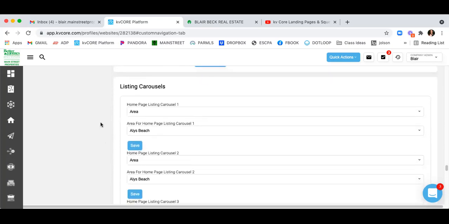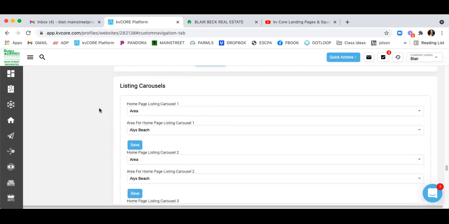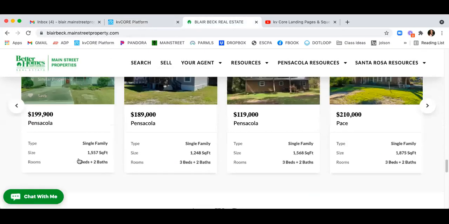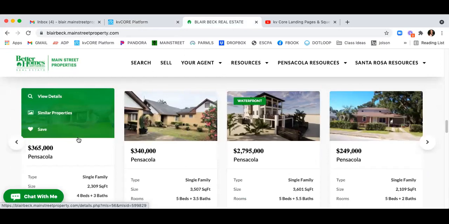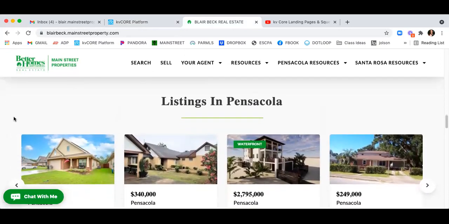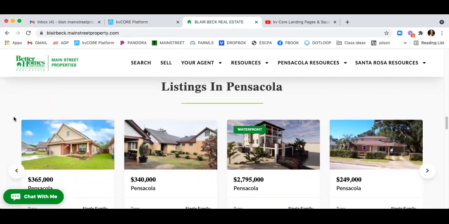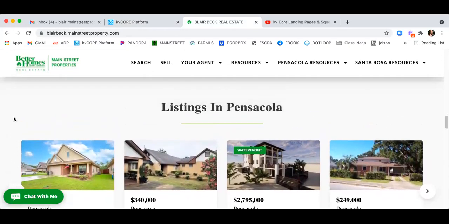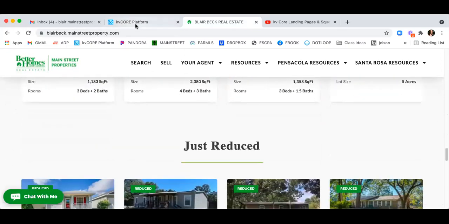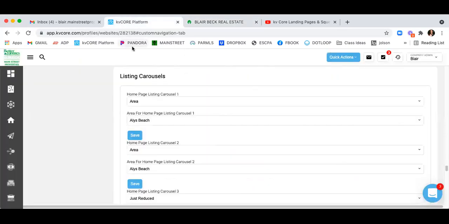And then we're moving on to the next module, and that's listing carousels. So you guys can change these. I have changed mine. I believe you could do just listed, open houses, listings in certain areas. It's not just Pensacola or Milton, but that's what I've chosen, and just reduced. So those are my 3.